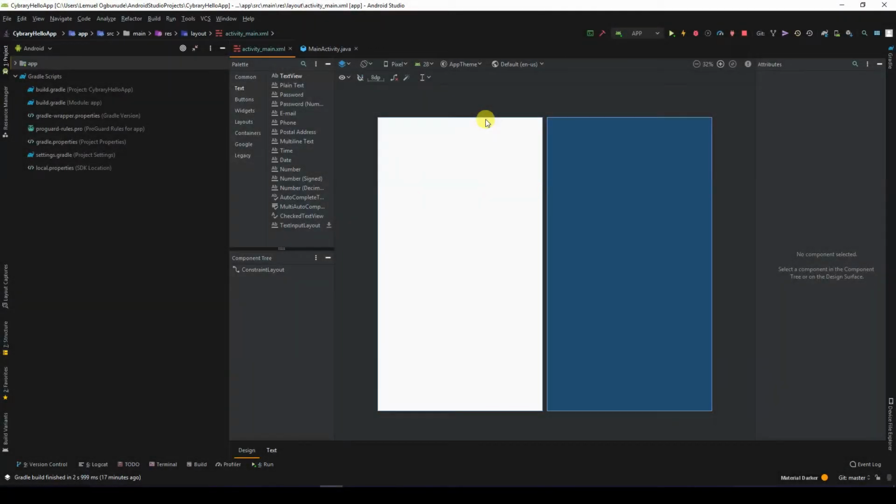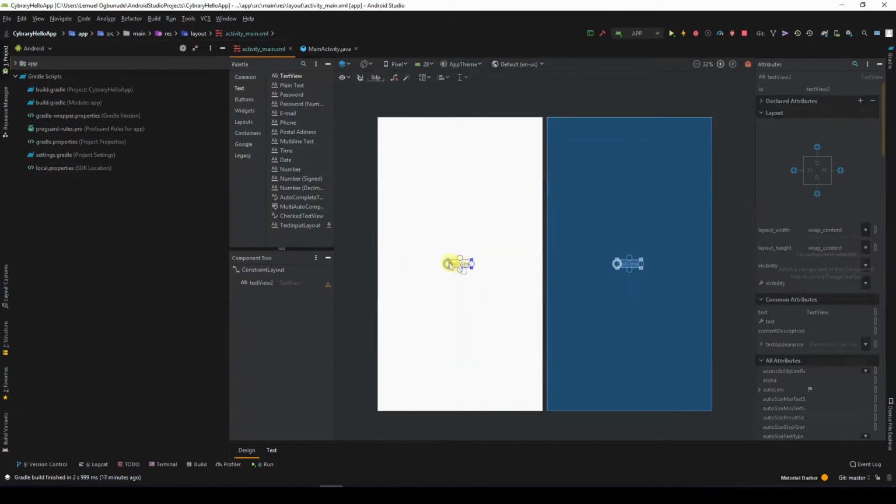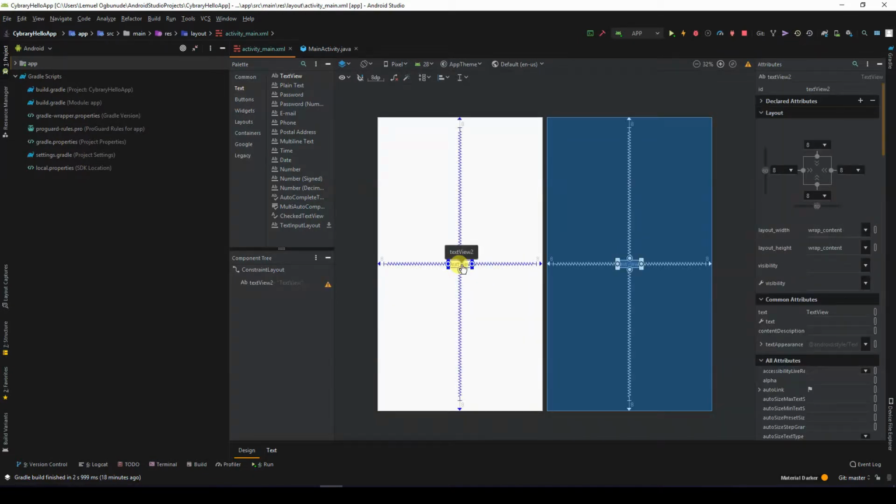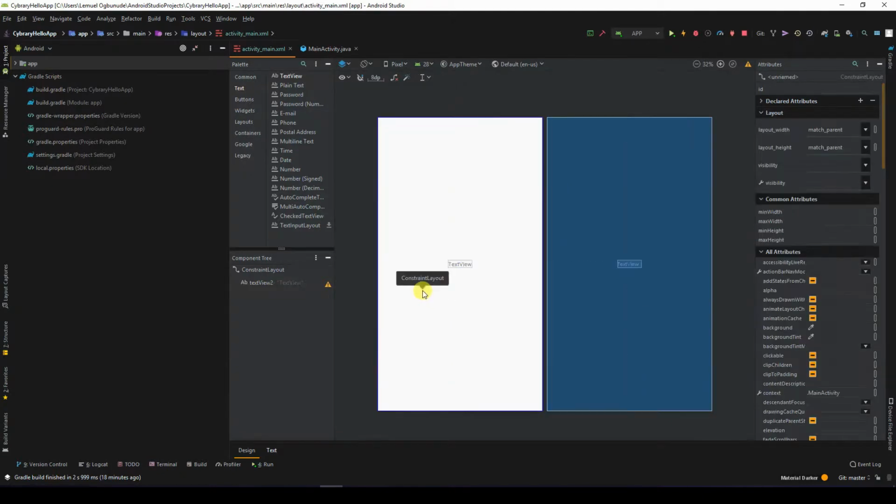In this lesson, we're going to learn about text views, edit text, and buttons. So in most Android apps, you most likely have these three basic UI elements. So let's start with the text view. So I drag a text view and drop it in here. See a text view as a label or a text that cannot be edited.